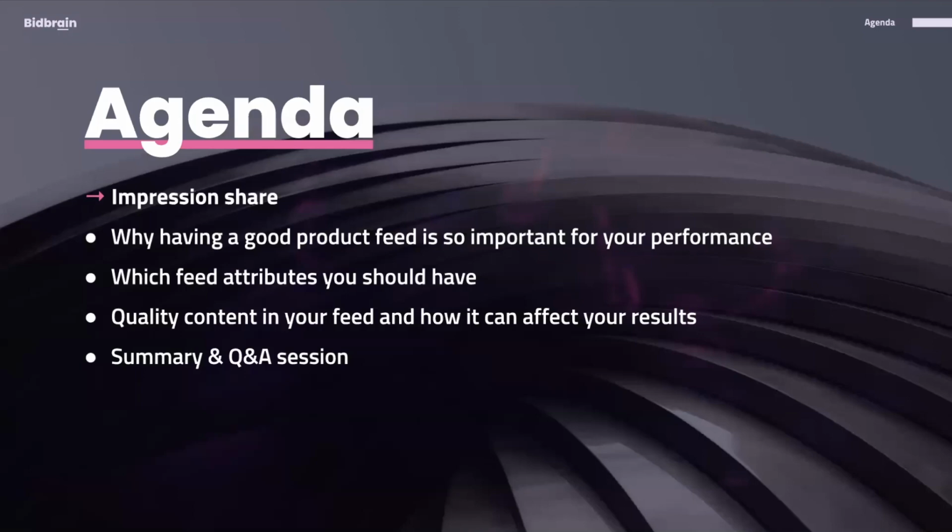Today we will talk about impression share, what it is. We will look at why having a good product feed is so important for your performance, which feed attributes you should have in your feed, and also the quality content in your feed and how that affects your results on Google Shopping. And then in the end, we will also be able to answer some questions from you guys and summarize the whole webinar. So if you have any questions during this webinar, don't hesitate to send your questions in, and we'll take them after we're done.